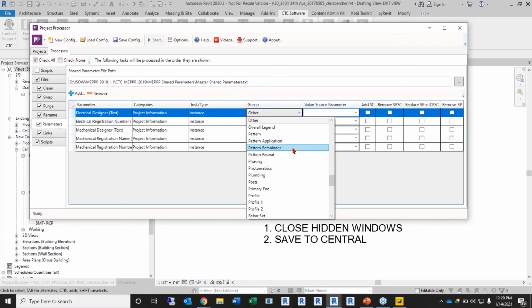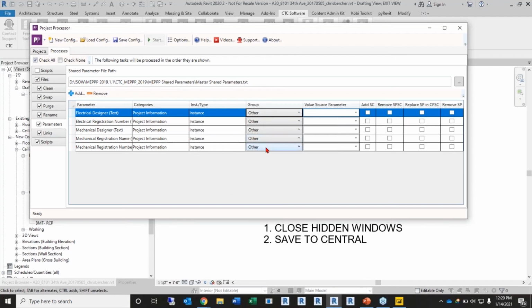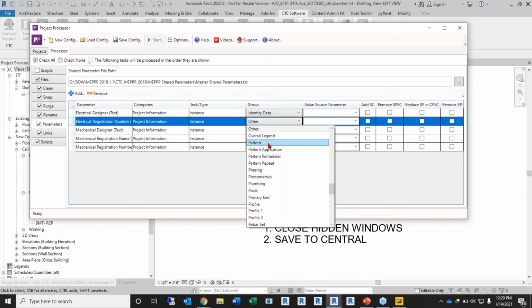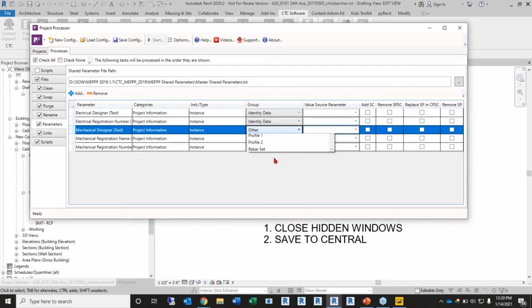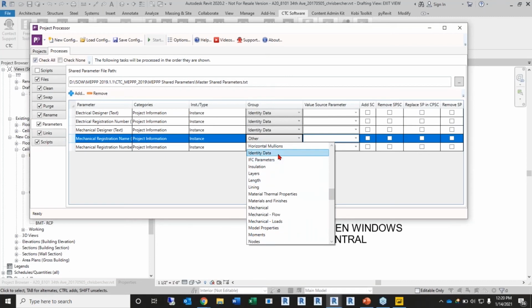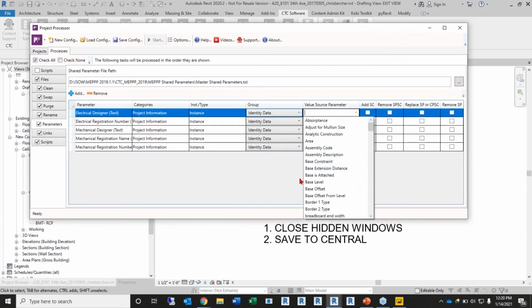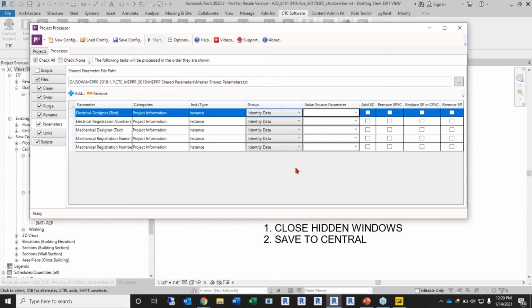What parameter group do I want to put it in, right? This, again, is just like if you were to add it yourself, except now I can add all 5 at the same time. Identity data works for me. And I can also input values here if I need to, or just leave it blank because we don't necessarily know who's working on it yet.